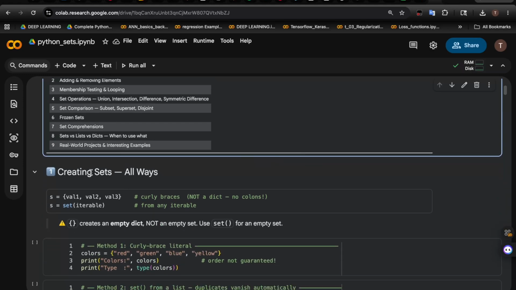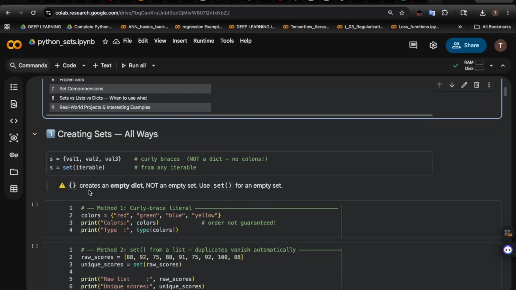Let us see. First, creating sets. How can we create sets? Generally we define a set using curly braces. It's not a dictionary, so no colons. If you recall, in the last session we discussed dictionaries, and we define a dictionary also using curly braces. We define a set also with curly braces, but a dictionary has key-value pairs, and we don't have any key-value pair concept in sets.